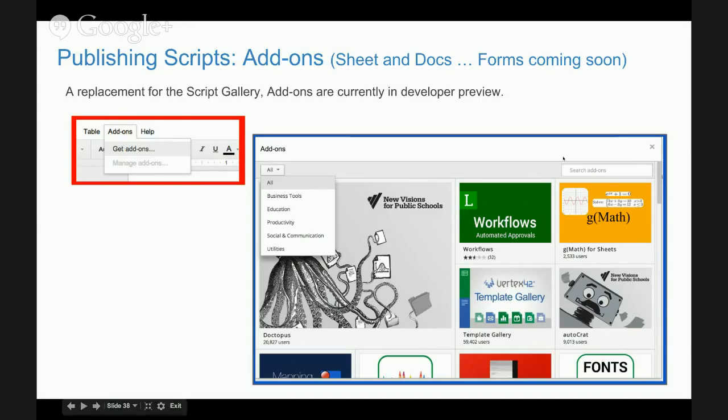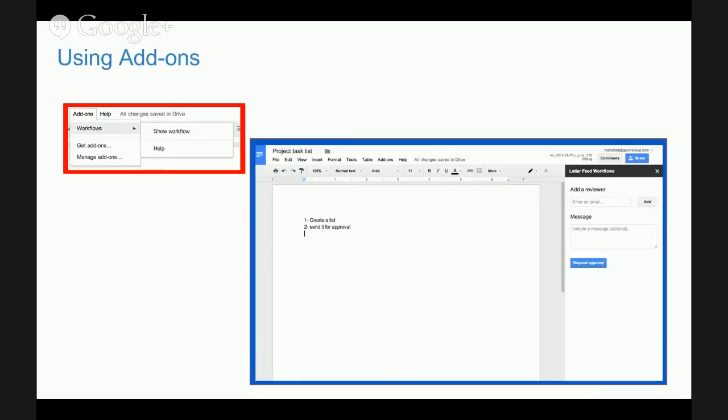Maybe you're looking for a workflow manager. You can just click workflow in there, and once you do that, you can grab it, install it, and then it will start to show up. So once you install one of these add-ons, then when you go to your add-on menu, you can see workflow, which is one of the add-ons that I created, or not created, sorry, I installed.